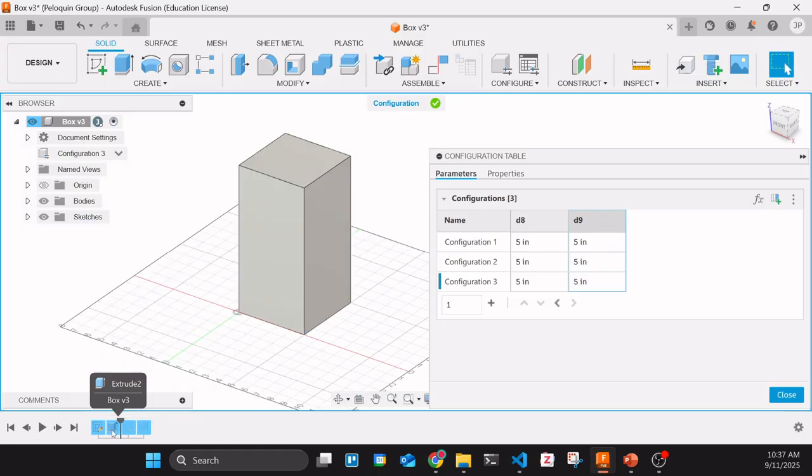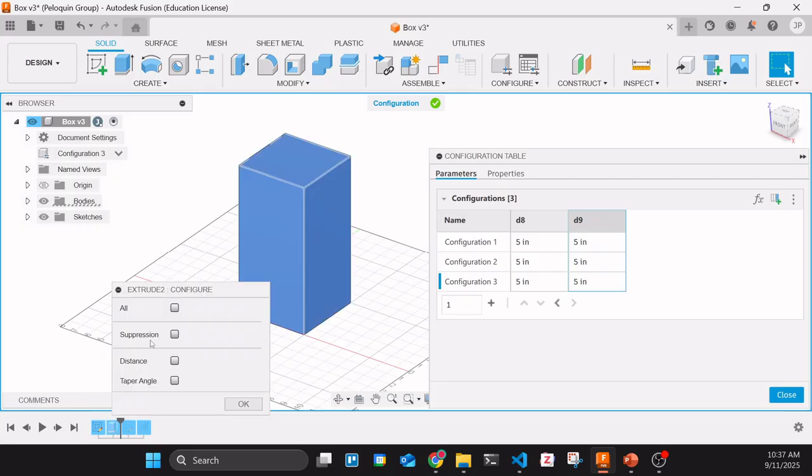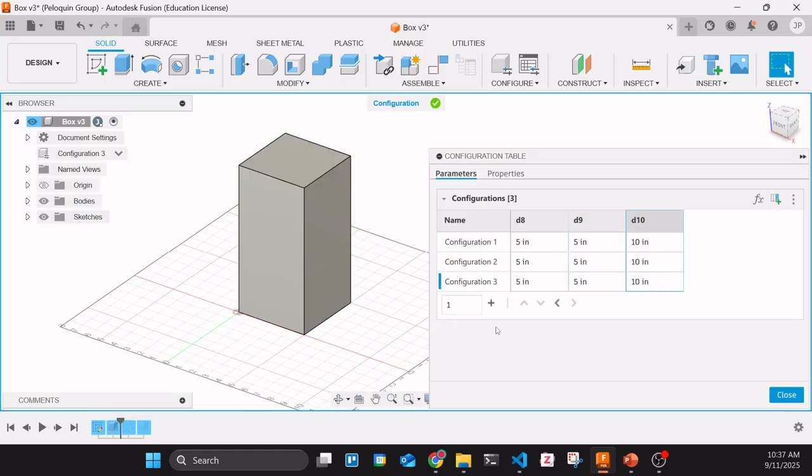And just to show you how to do it, if you go to the Extrude button, you're given other features here. I could do the distance of the extrude, I could change the taper angle across configurations, and I could suppress this feature across configurations, meaning that only some configurations would actually have this extrude. So I'm going to select distance. Okay, and now we have our configuration table.